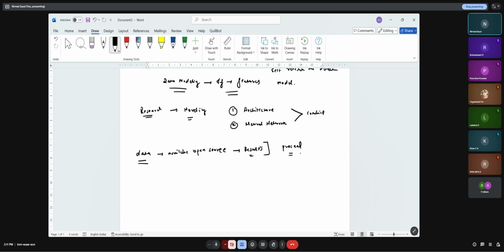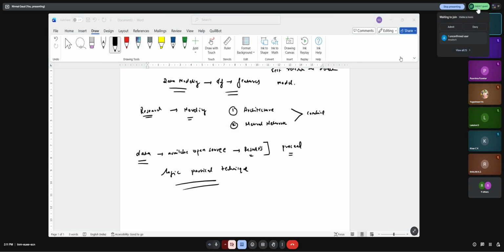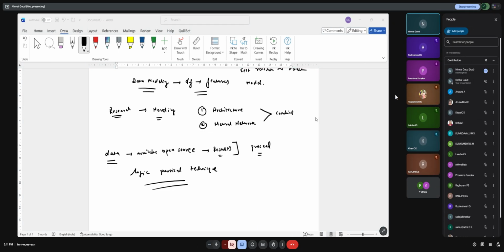One more thing I want to add. If the idea is to change the entire logic of a particular algorithm or a particular technique, then you need to understand the maths properly, and you need to understand the data properly. That's very much important here.